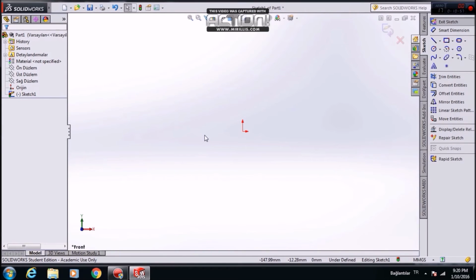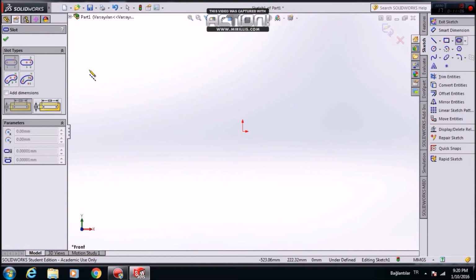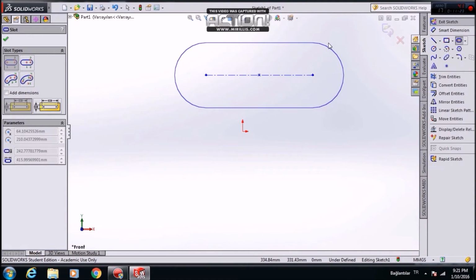Now we continue through the slots. First of all, we will be talking about the straight slots. We click on the slot tool, and these are the straight slots. We determine the line that connects 2 points of the circular parts of the slot. Then drag our cursor outward up to the slot itself. Then by using Smart Dimension, we can assign the value of the side lengths and the radii of the circular parts.